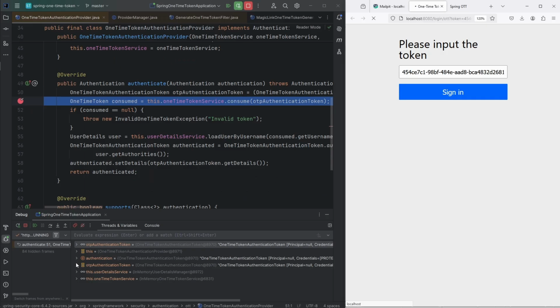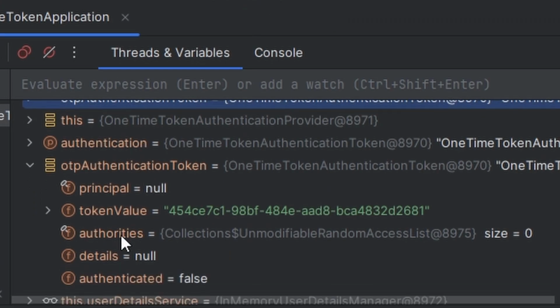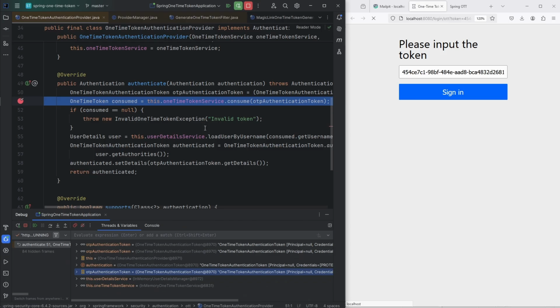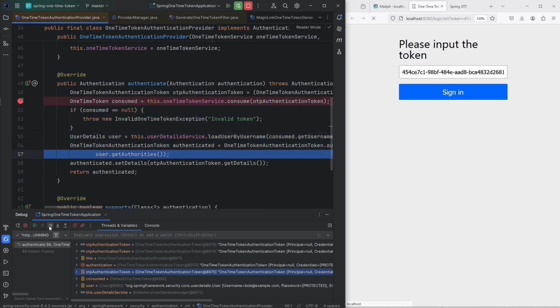We see the authentication token it received, you see the token value, and we see that it's not authenticated. It also has a one-time token service, the same service that generated the token, which can consume and validate the token. So let's go to this part.